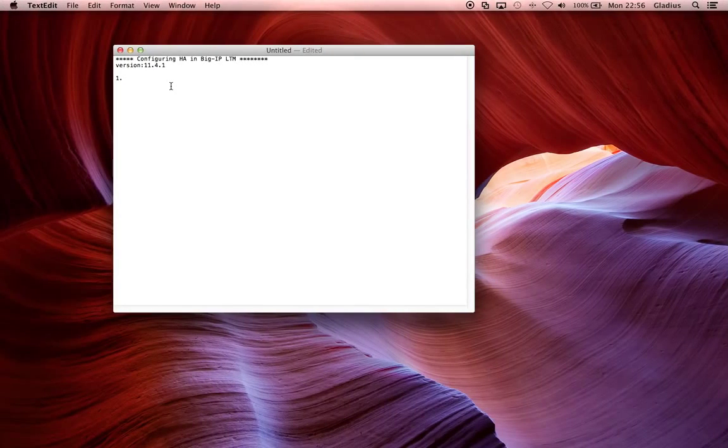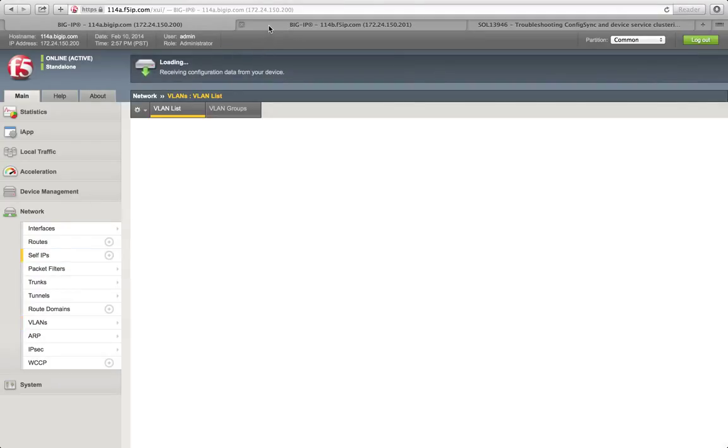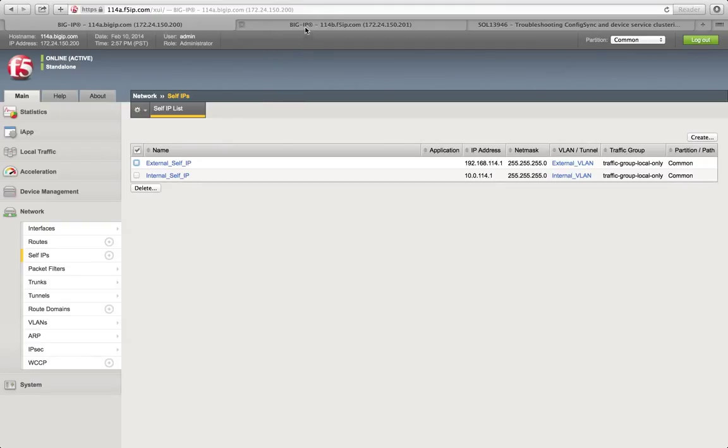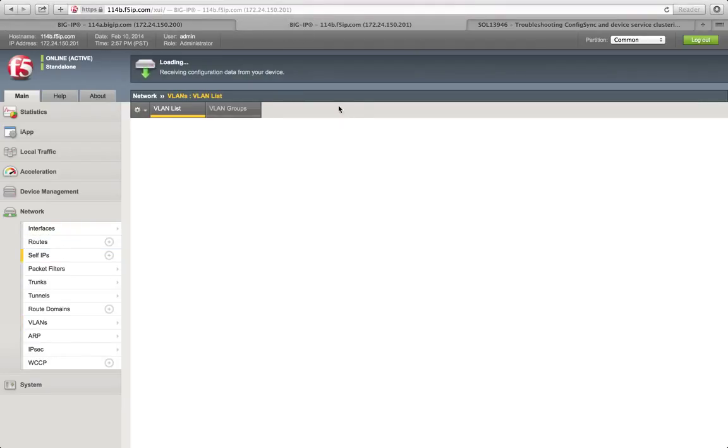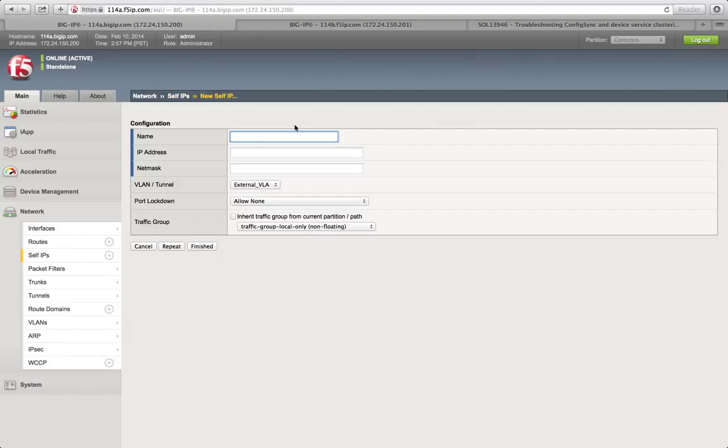And as I mentioned before, you must have a dedicated VLAN for HA. I already created that. So I'll go to the self-IP site. I haven't configured an IP address for that VLAN. We will configure it together. However, I already have self-IP addresses for the external and internal VLANs. Right, let's create an IP address for that VLAN.